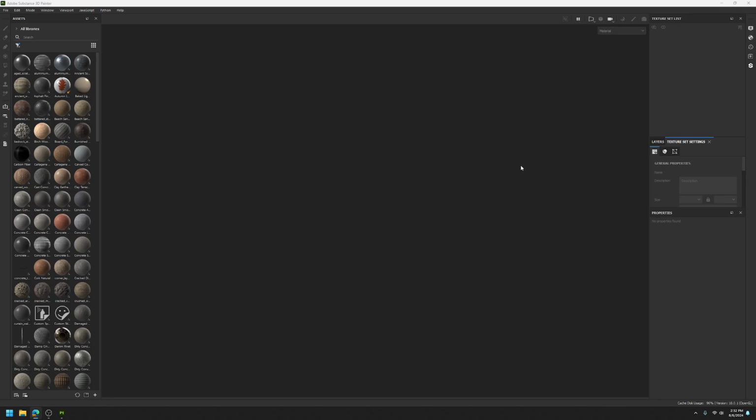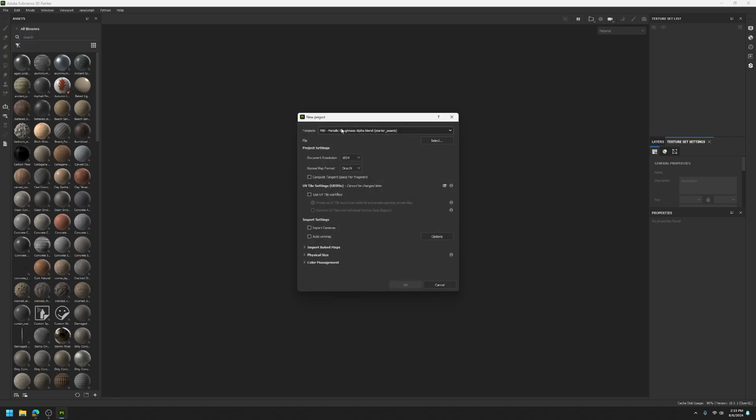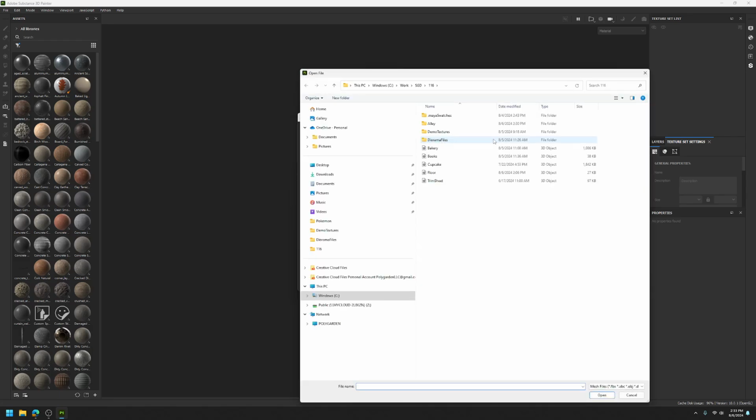let's open up Substance Painter, and we're going to start by importing in that asset. So let's make a new project. The PBR metallic roughness alpha blend is perfectly fine, since we're not going into a game engine, we're just uploading to Sketchfab. This will work. Let's locate that file, and it should be called trim sheet.